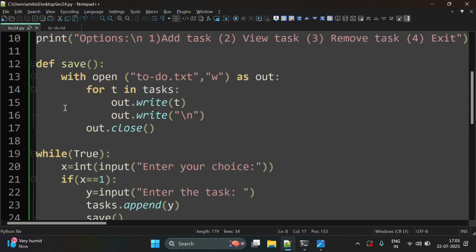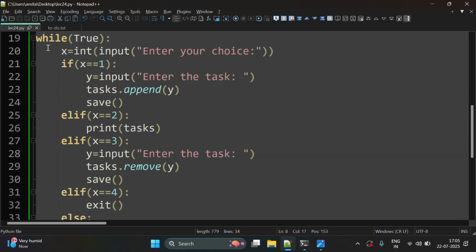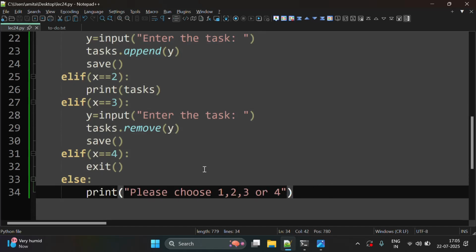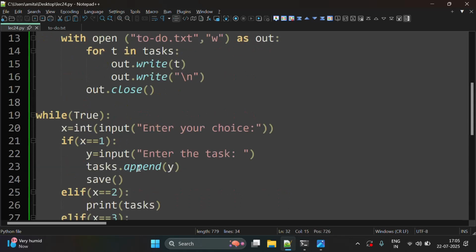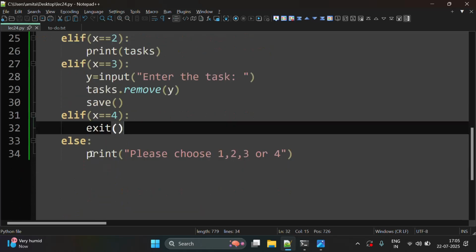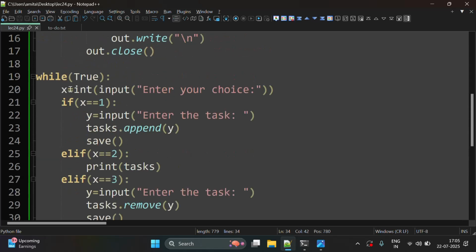And then we started the while True loop. This means that whatever is written in the while True loop will be repeated again and again until the user opts for 4, which is to exit the program. If the user does not input 1, 2, 3 or 4, it will simply ask them to choose one of these. If the user chooses 1, we ask to enter the task to be added, then it will be added to the list, and then saved in this text file as well.